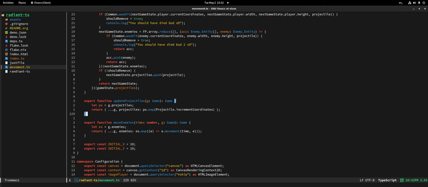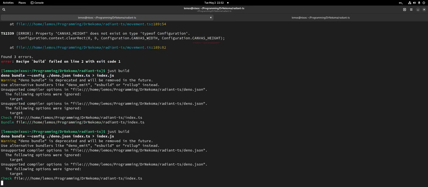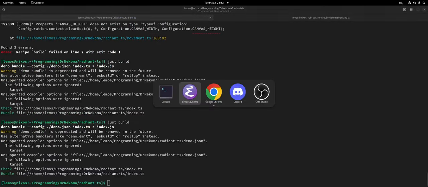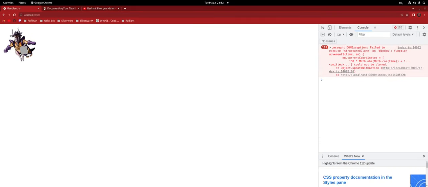Okay. That means that in here, instead of doing whatever I'm doing there, I'm gonna do state move enemies. I'm gonna pass the time and the game state. Wow, that is indeed a lot better. Oh yeah. And it crashed. Cool. Failed to execute a structured clone.